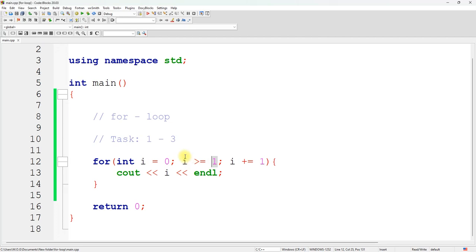1. So for the first time, we substitute 0 here. Is 0 either greater or equal to 1? That is false. So the moment the condition here is false, the loop will not execute. That's going to be the end. So please keep in mind the initial, the condition, and then the step. They are very crucial. You always need the right initial, the right condition, and the right step for your loop to work the way you expect.